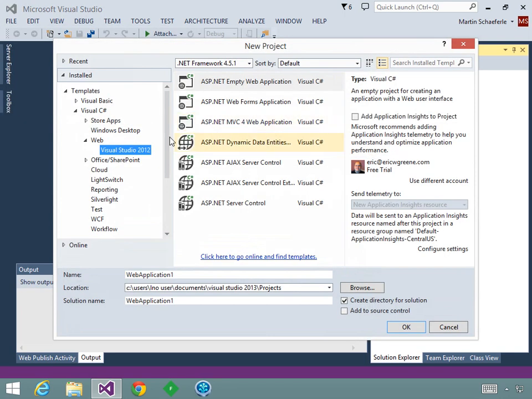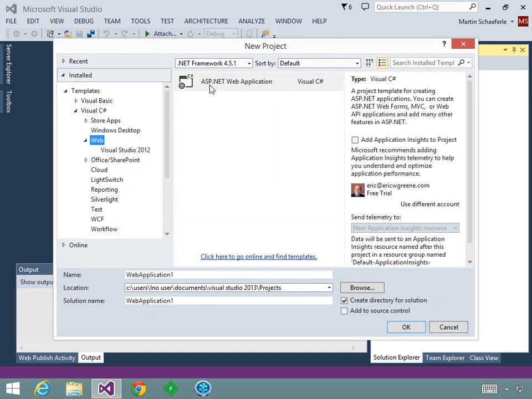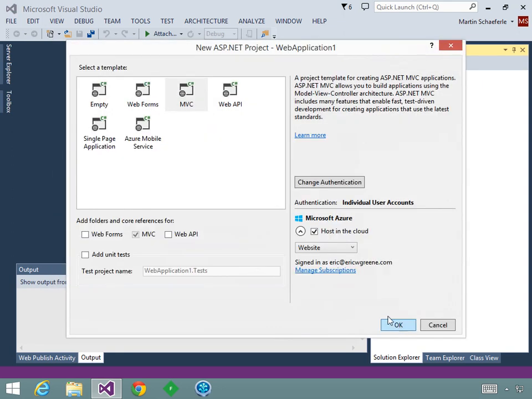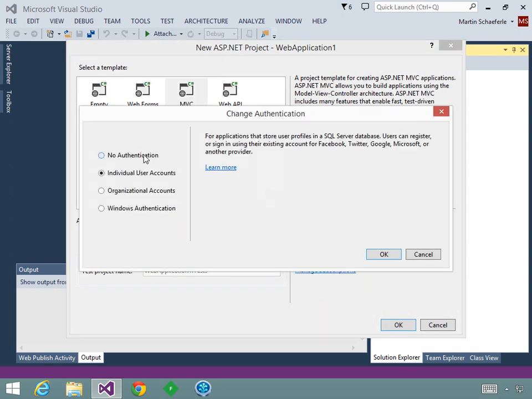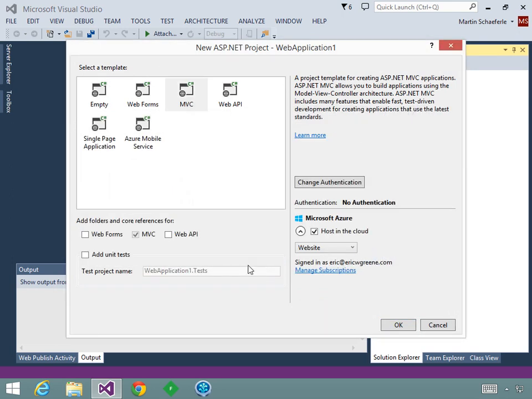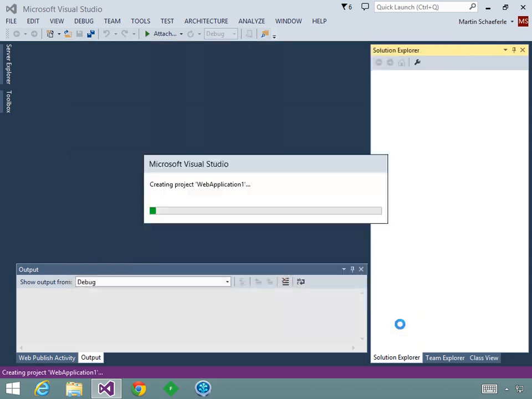Project. We are going to select Web, ASP.NET, Web Application. We'll leave our web application name the same, and we are going to click OK. Now we're going to come in here, we're going to click on MVC. It's going to have a checkbox there for the MVC core references. We're going to change our authentication to no authentication. We're not going to add unit tests for this, and we're not going to host it in the cloud. And now we'll click OK.